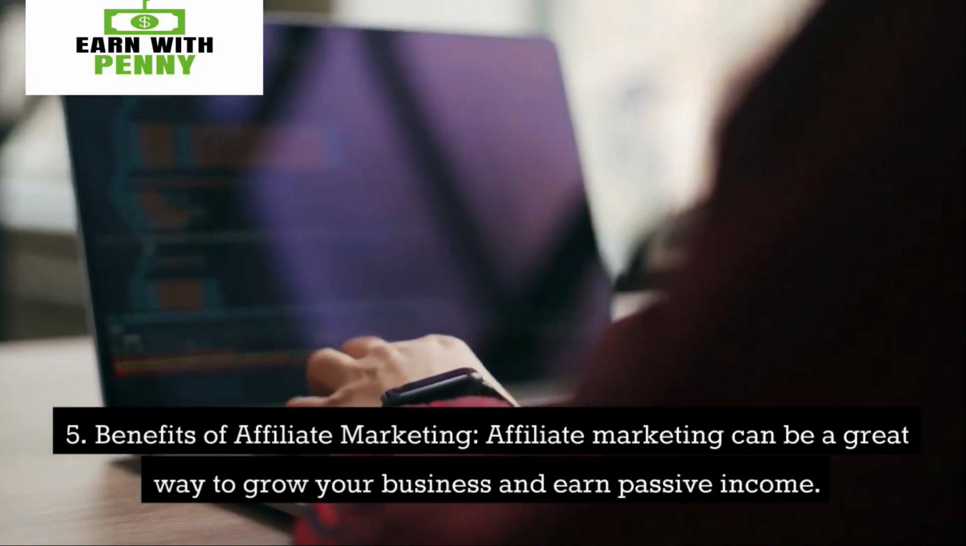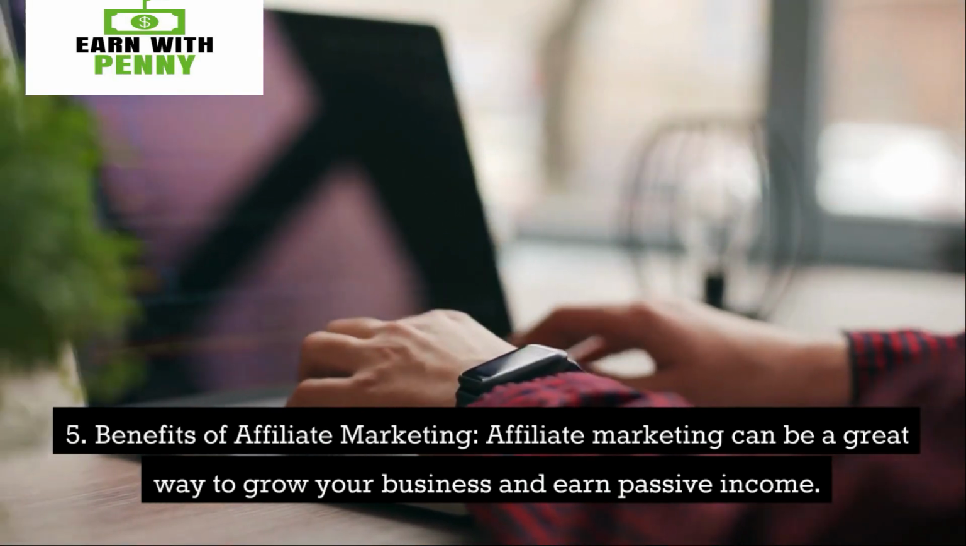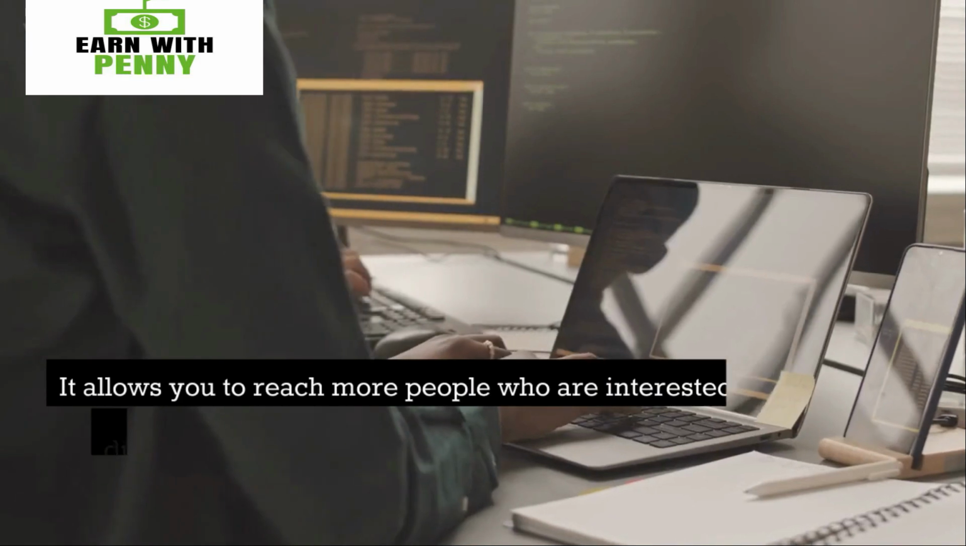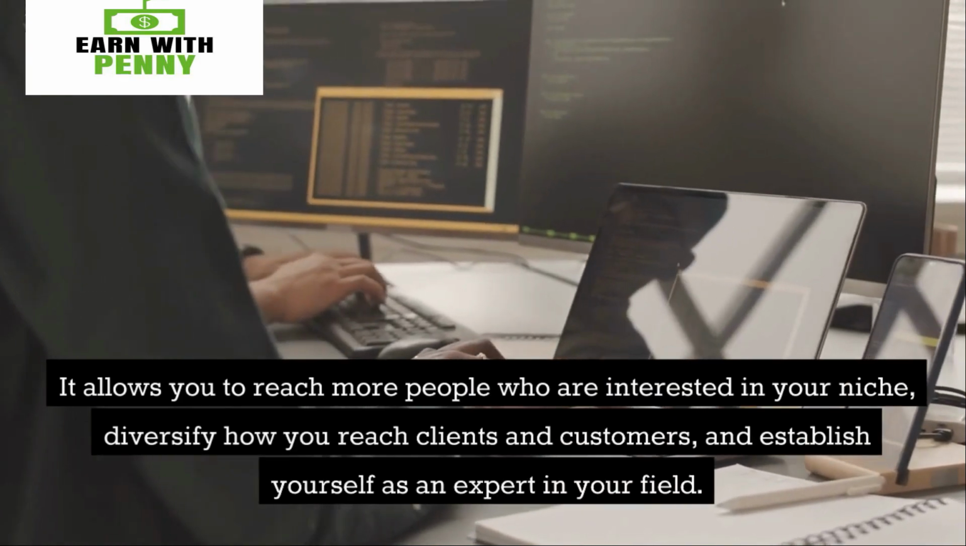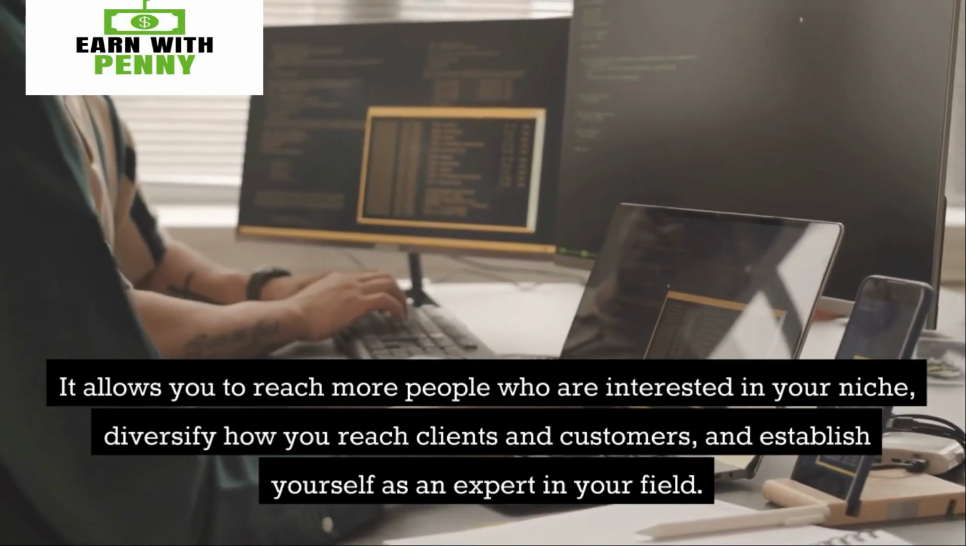5. Benefits of affiliate marketing. Affiliate marketing can be a great way to grow your business and earn passive income. It allows you to reach more people who are interested in your niche, diversify how you reach clients and customers, and establish yourself as an expert in your field.